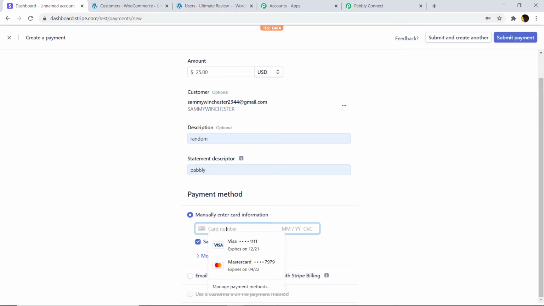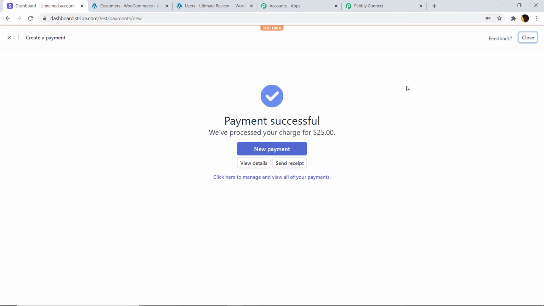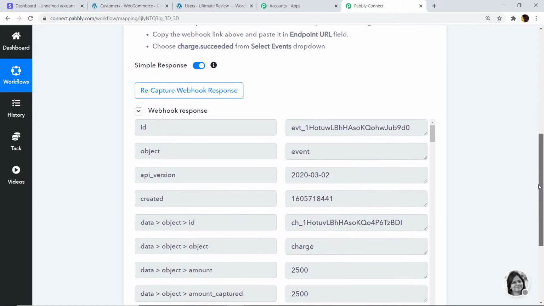So we are going to enter the card details. So these are the card details, 42424242. Okay, the card details have been entered. Then click on Submit Payment. Okay, so a payment has been made by this person called Sammy Winchester, and the payment is of $25. So let's see whether Pabbly Connect, since it is integrated with Stripe, has captured this data or not. So let's have a look. Yes, the data has been captured.